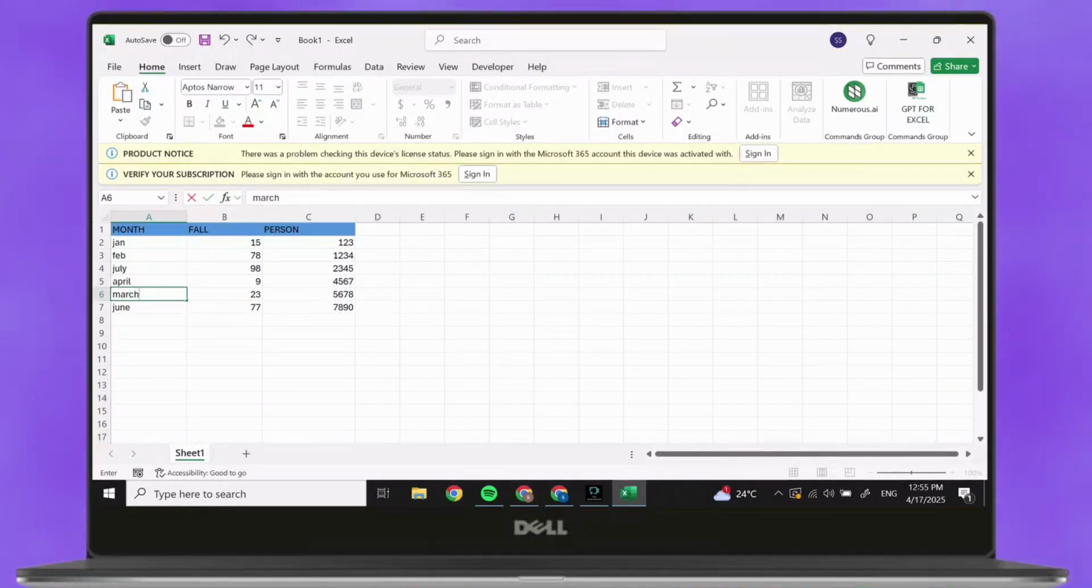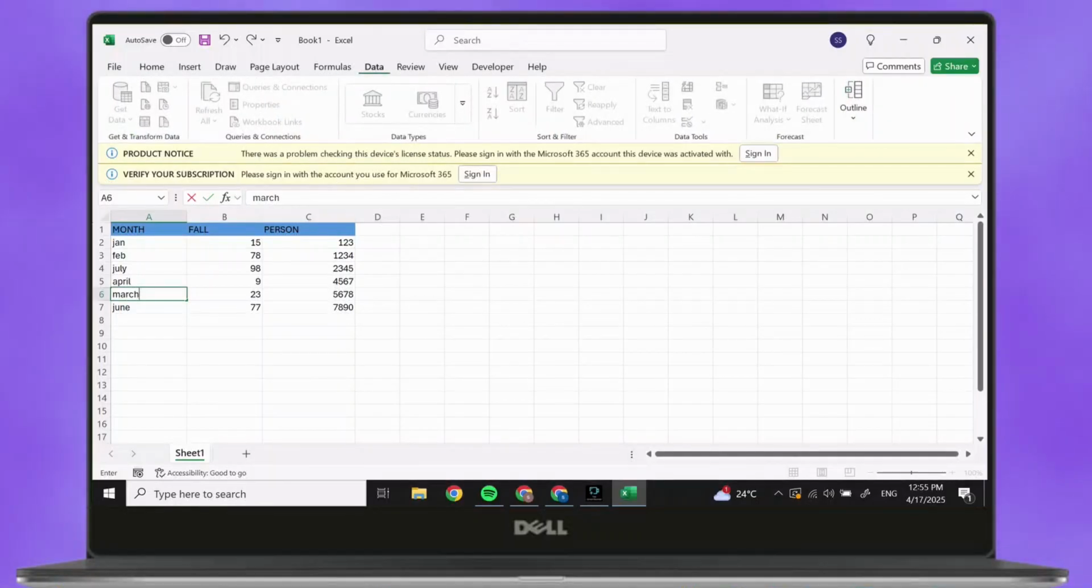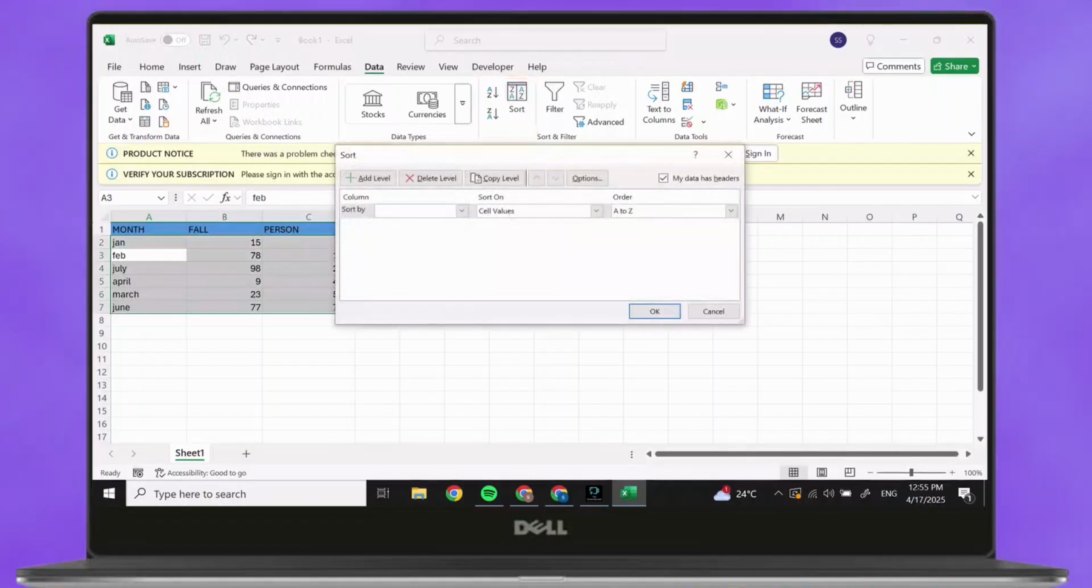First, open Excel, select any cell, then click on Data at the top. After you click on Data at the top, you will find this kind of screen pop up. Click on Sort at the top, which is beside Filter, and you'll find this kind of screen pop up.